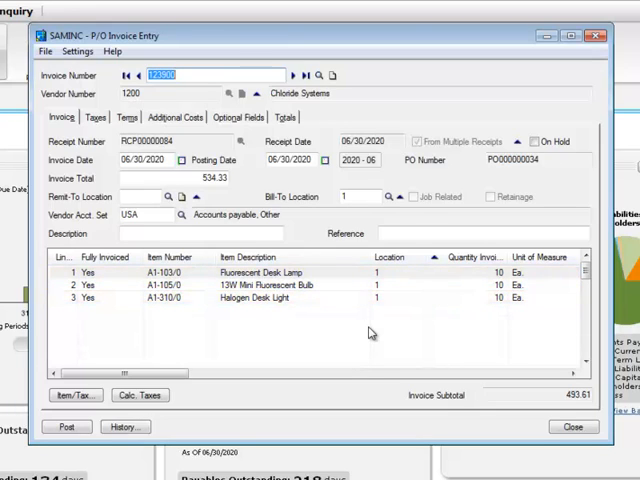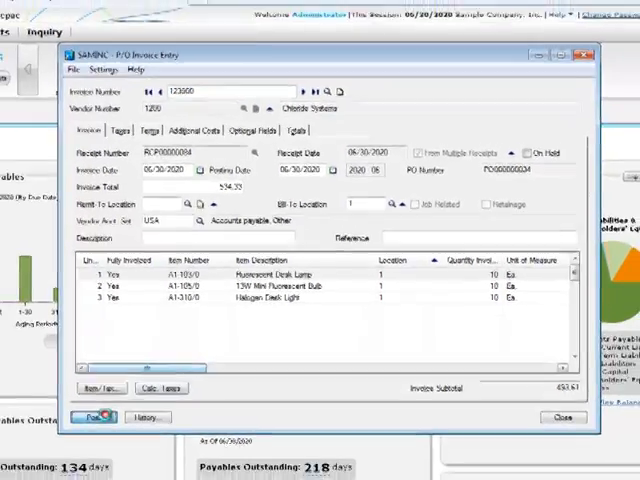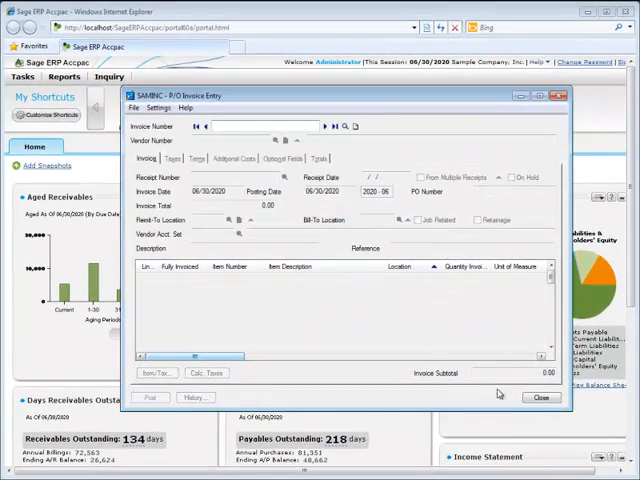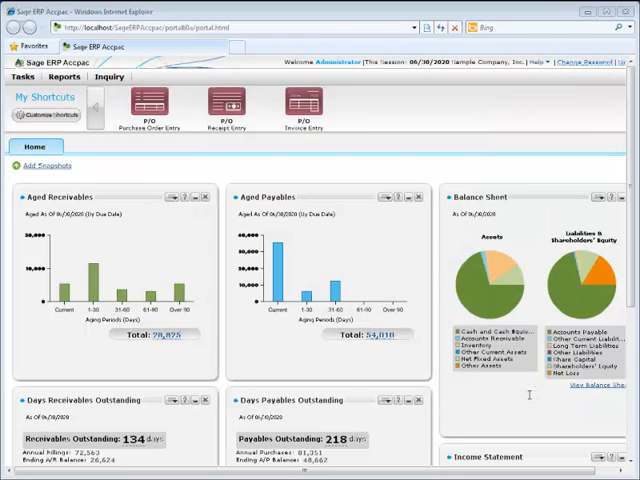At this point, you should of course verify the lines and amounts to ensure the invoice is correct. And now we'll post the invoice. And that's the procedure you would follow when processing an invoice that includes multiple receipts. And that completes our tutorial.